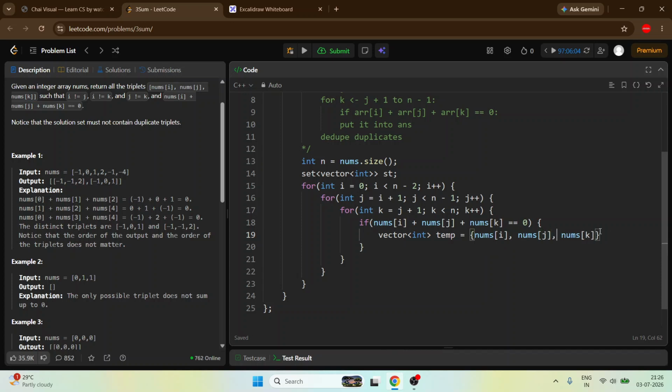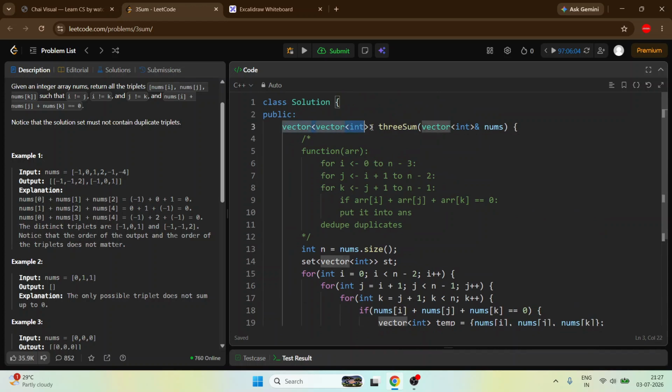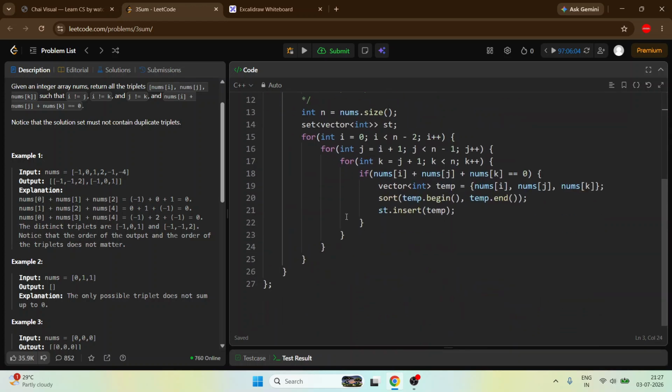If it's 0, just put these 3 numbers into a vector, then sort the vector and put this vector into this set. So it will be st.insert(temp). Put this vector into the set, but we have to answer in vector of vector int format.